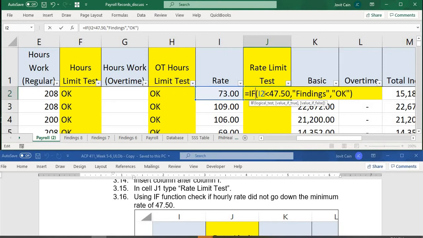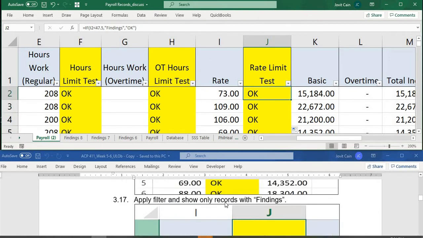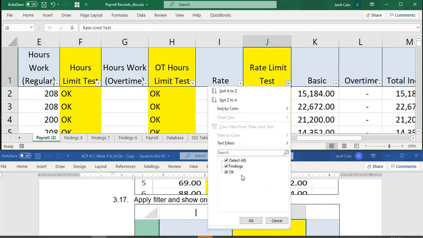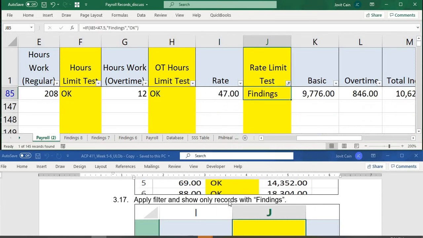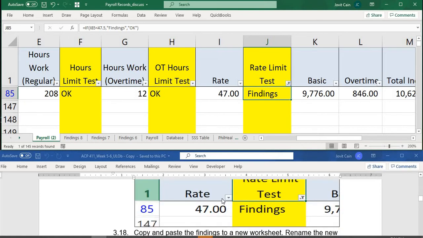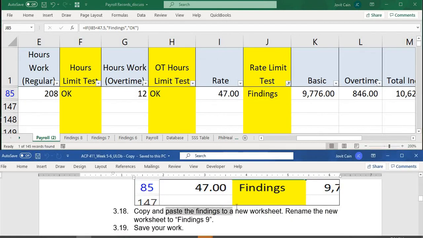So if the rate is less than 47.5, which is the minimum rate as per the company's policy, then it is a finding. Otherwise, if not, okay. So press enter, and then copy the formula. And then what you're going to do, apply a filter and show only records with findings. So apply the filter here, uncheck OK, and click OK. As you can see, there is 1 finding. So copy and paste the finding to a new worksheet.